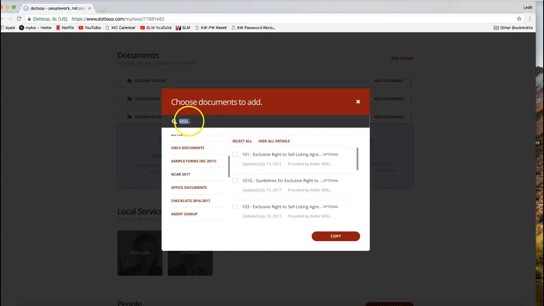So I'm searching for the form I would like on this top search bar here, and I can simply click on the checkbox to the left of whichever form I would like to bring into my loop. Just a heads up, you are more than welcome to click multiple checkboxes at once to check multiple forms and bring those into your loop at once. So I'm going to go ahead and click Copy to bring the listing agreement into my loop here.